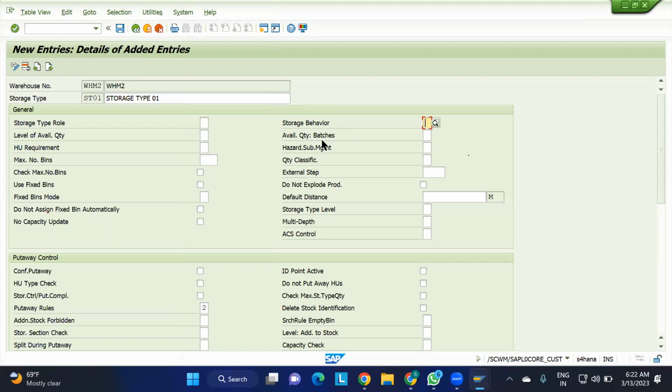This is the available quantity for the batches. In batch management and the like, it will appear. Hazardous substance means whenever we are using some acids and the like, we have to take care of hazardous substance management. Also whenever we are bringing some delicate materials.